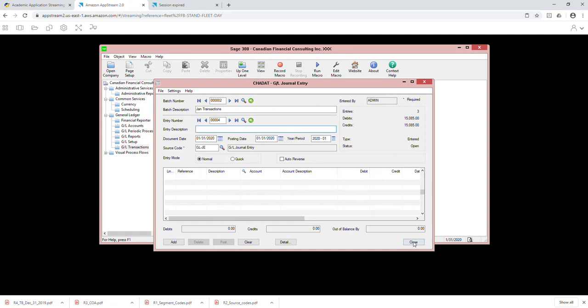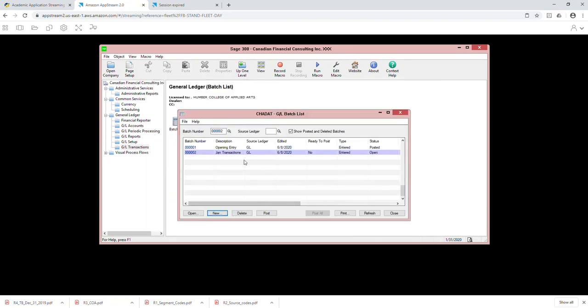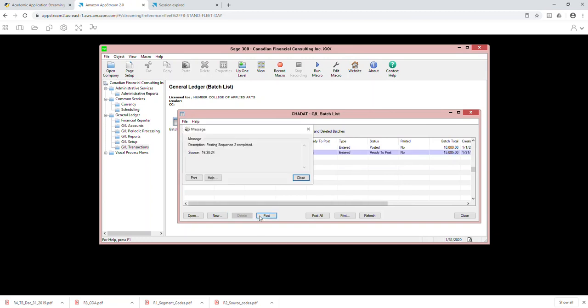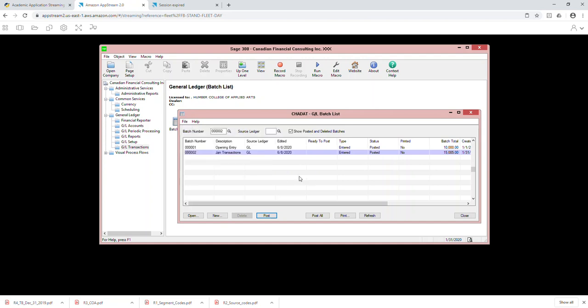You click add, and now you close it. So now you have batch number 2 with 3 entries in it, and that equals the amount of 15,085. Now if you want, you can review the entries again. If you're happy with that, you can click post, yes, and post. So posting sequence number 2 is completed. This entry is posted on sequence number 2.